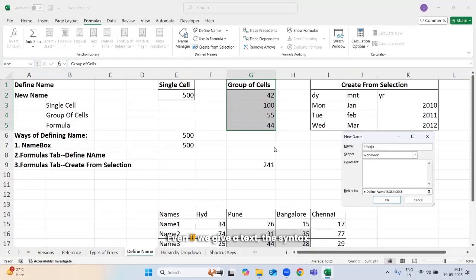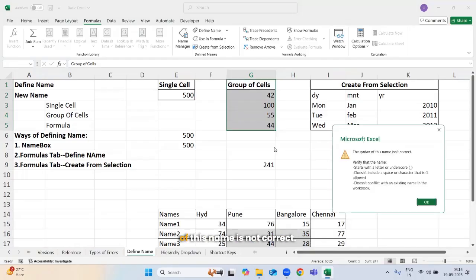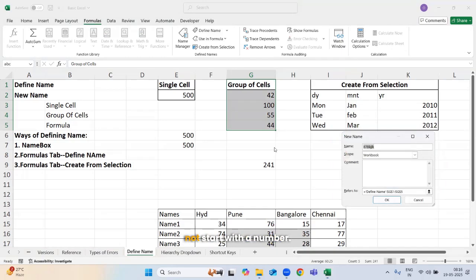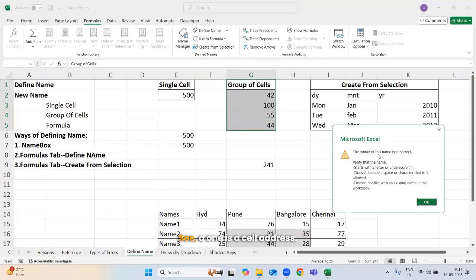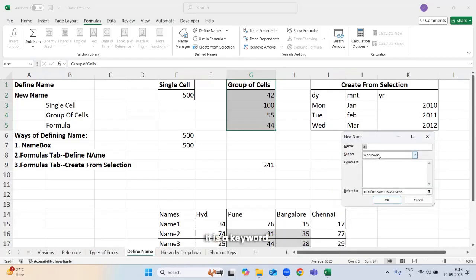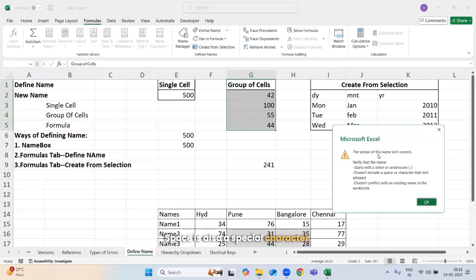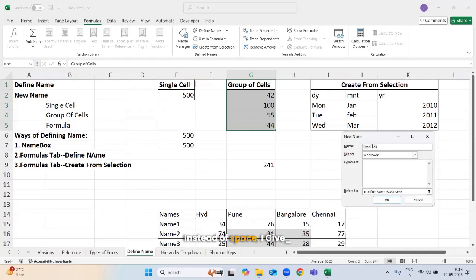Second point, it should not start with a number. After number, even if we give a text, see the syntax of this name is not correct. If you want, you can give alphanumeric. After text, you can give a number, but you should not start with a number. Third point, no keywords can be used. Keywords means any predefined terms like function name, cell address. Let me give A1. See, A1 is a cell address. It is not accepting. It is a keyword. Last point, no special characters can be used except underscore. Let me give Excel space 123. Space is also a special character. So instead of space, I give underscore. Excel underscore 123.